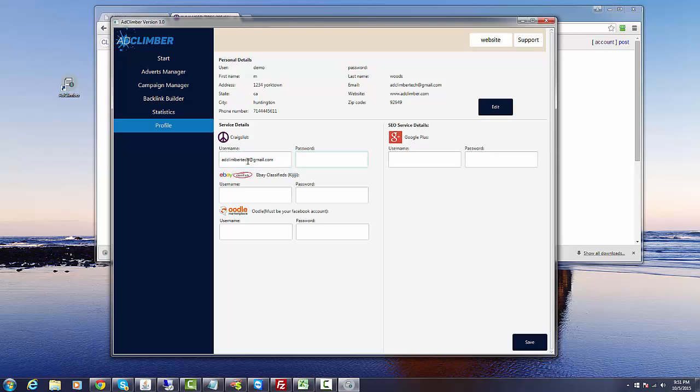and a password for this account. And now what you can do is fill in your eBay information, Oodle information, and your Google Plus account information at any time. But just for demo purposes, let's go ahead and copy our same information and paste it into these other services until you fill them in with your correct account info.